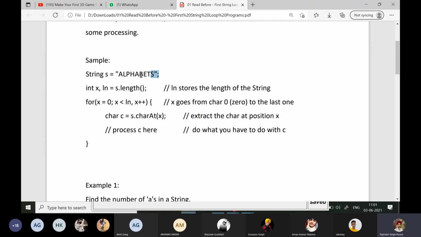The first line is the creation of the string that we want to process. The second line creates a variable called ln which contains the length of the string, so ln is equal to s dot length. x is going to be the variable used for the loop. Now see how the loop is working. It starts from 0 because we know that the letter A is on character 0. And what is the condition that we have written?